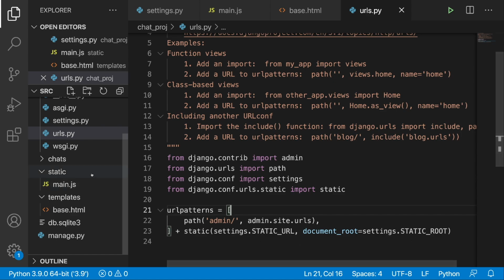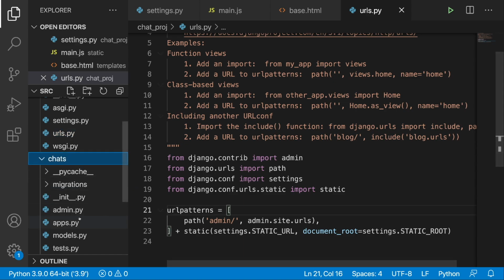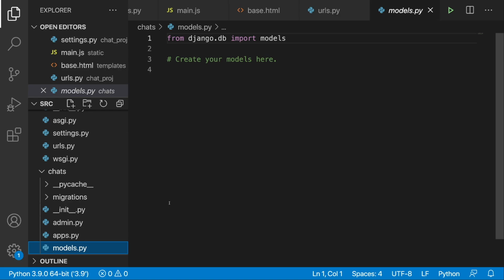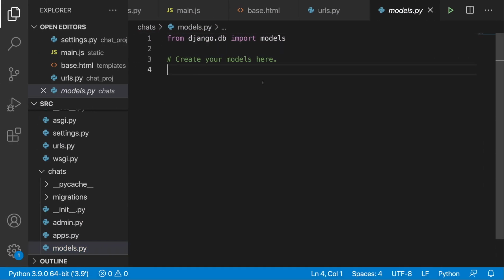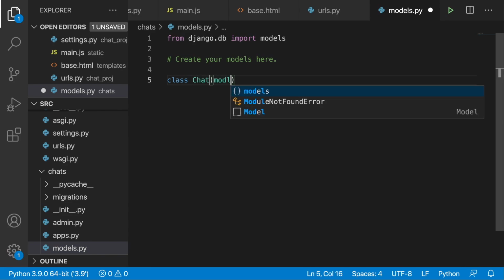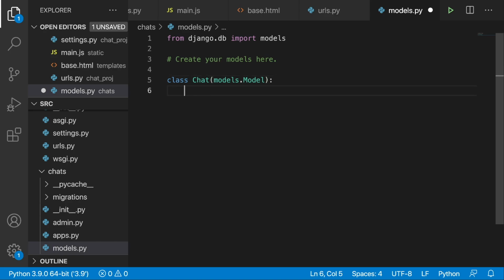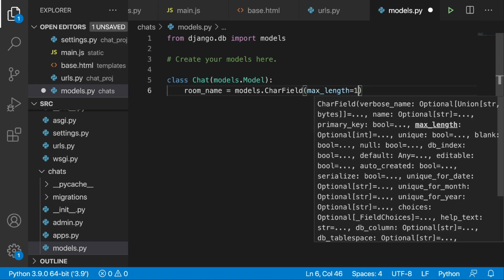Okay, so now we can actually go to chats and into the models.py file, and let's create our first model. Before we actually do that, I just want to mention that I already created a superuser, so I'm already logged into the Django administration. Okay, so now let's go back and create our first class, and let's call it Chat. And this will inherit from models.Model. Okay, and I'm just going to add one field over here, and this is going to be the room name. So this is going to be a models.CharField, and I'm going to set the max length to 120.